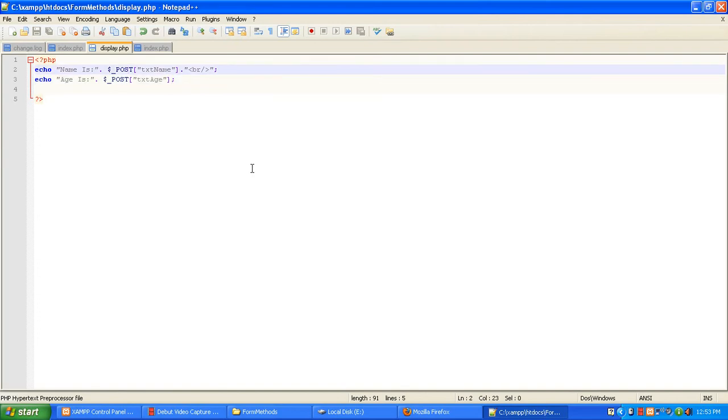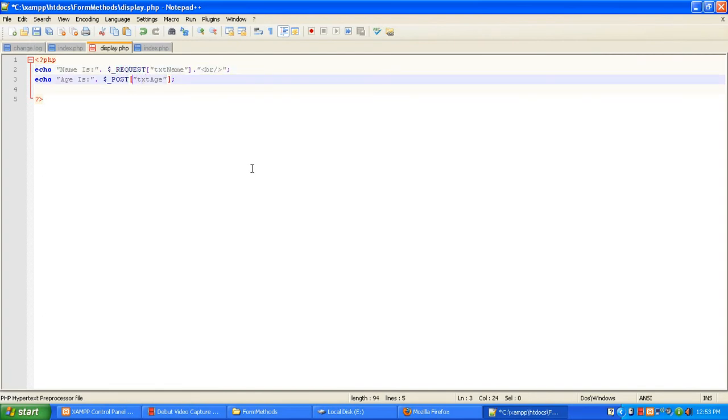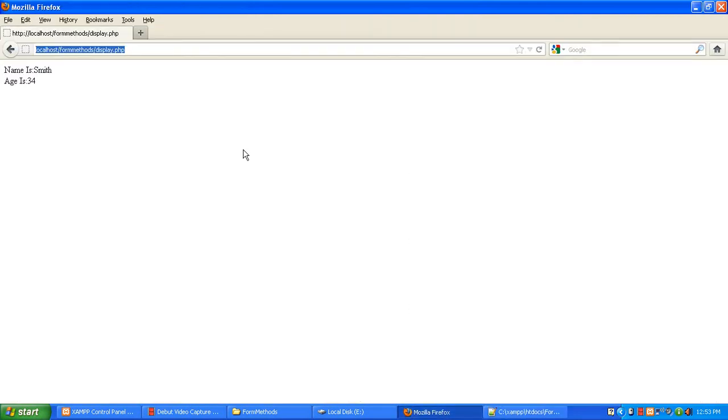When you are retrieving the data, $_GET is used when you are transferring data using the GET method, and $_POST is used when you are transferring data using the POST method. But $_REQUEST is used for both. If you write here $_REQUEST, you can retrieve the data sent using the GET method as well as the POST method. It is used for both.